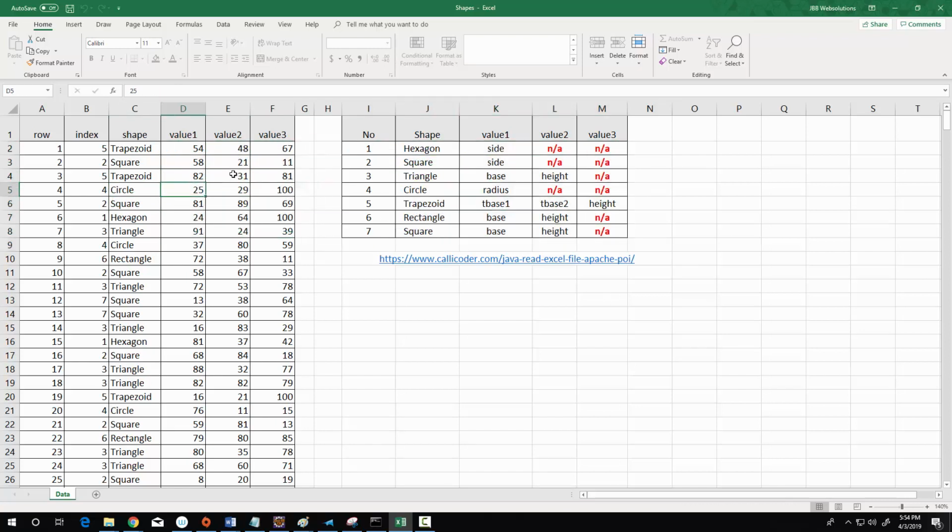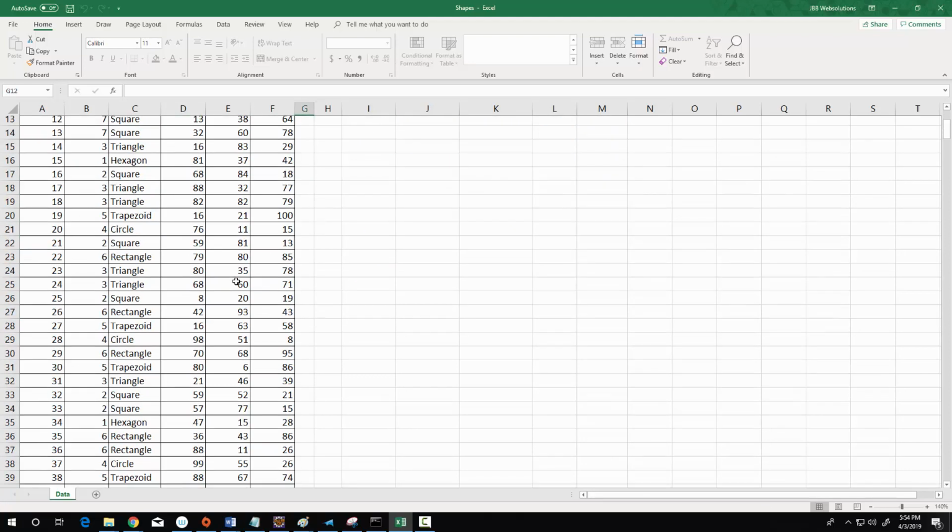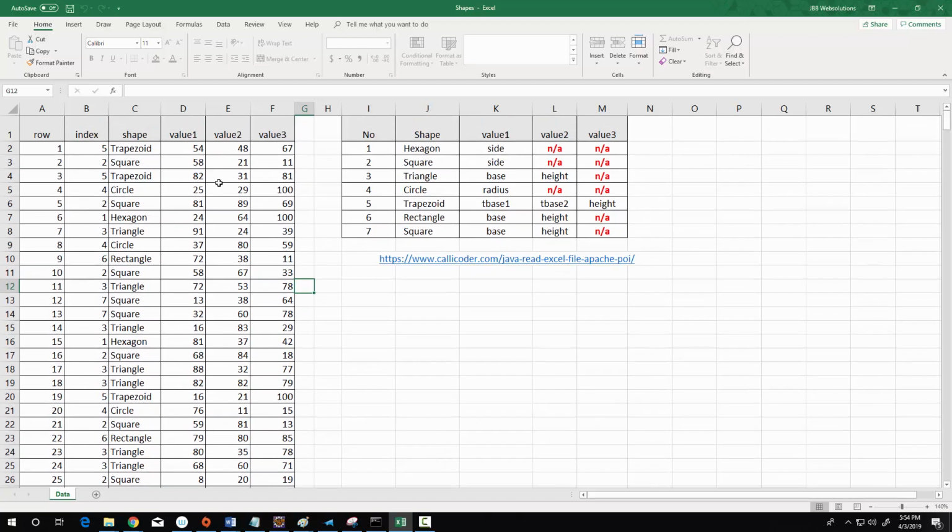So we're going to create a data access object that will read this spreadsheet and load this information into memory. So instead of hard coding the values, it's actually coming from a file. So we'll have access to multiple shapes. So that is the goal, to do that, okay?